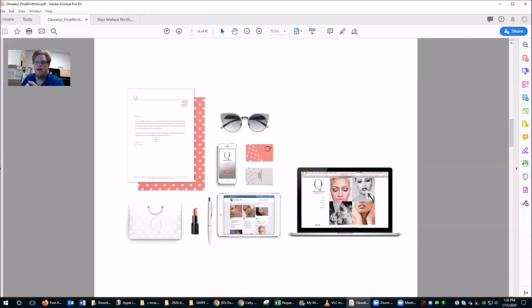This page is a little empty. It looks like it has some actual text in there, but we have a tiny little bag with the Q on it, so maybe we're starting to slide into some package design. We have lipstick and a pen. Not really sure what the pen is contributing to what we have going on here.